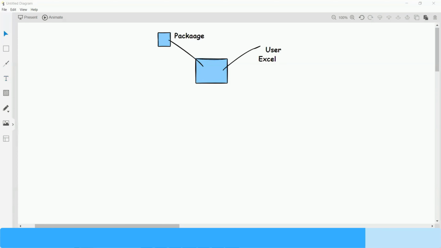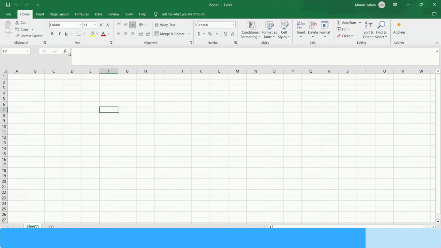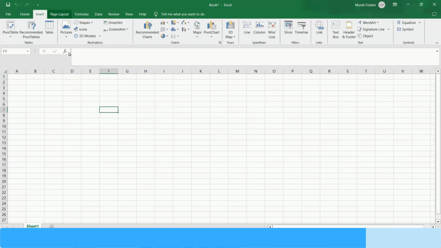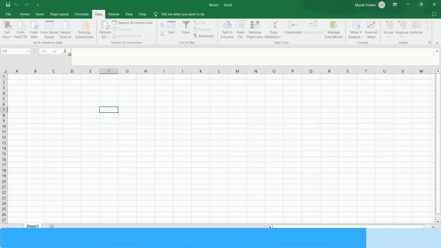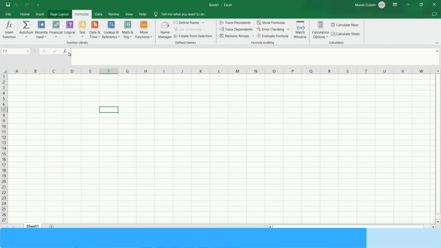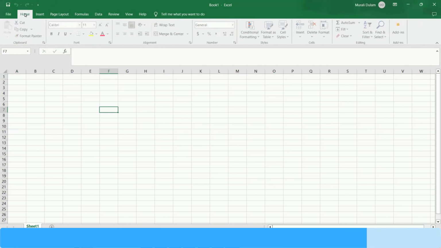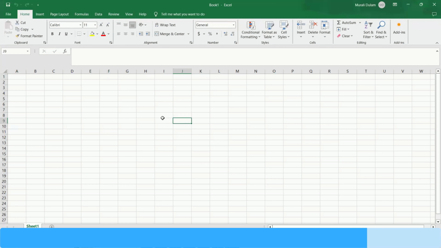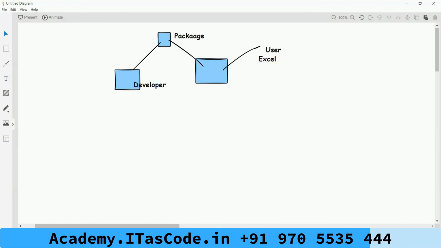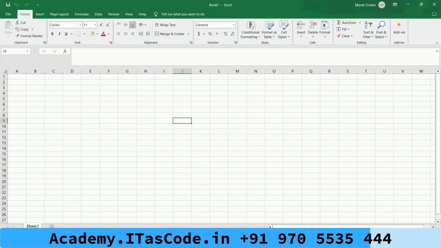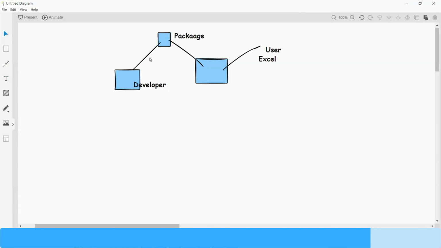Okay. Now, if you observe this Excel, here you can see multiple options. These are all different options you can see. These options, or features, will be developed by developers. So whatever features we need will be developed by developers. After that, we can convert it into a package, nothing but an MSI or exe package.